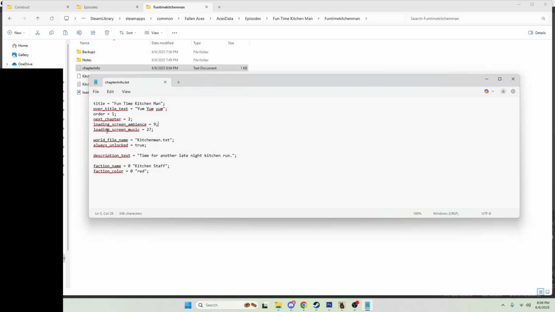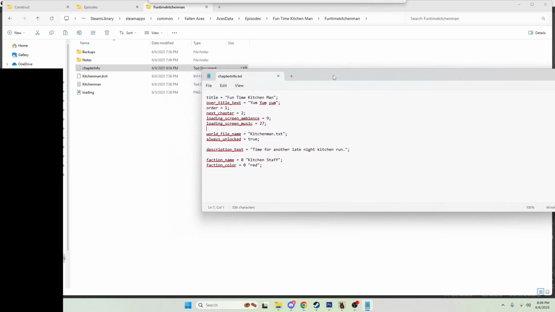Loading screen music, you can choose from different numbers here, and it'll play background music. You don't have to have these. You can delete them if you don't want any sound. World file name, Kitchen Man, it should be the same as your map file.